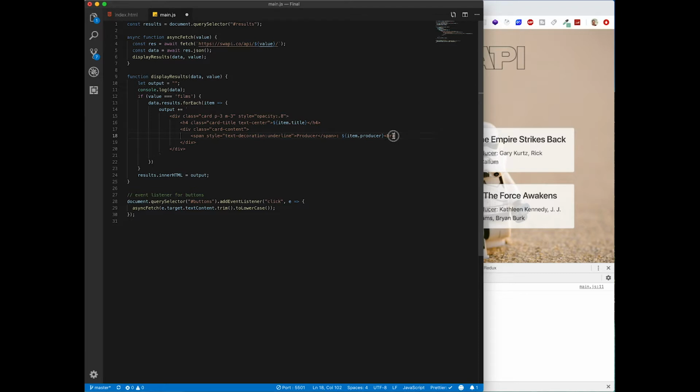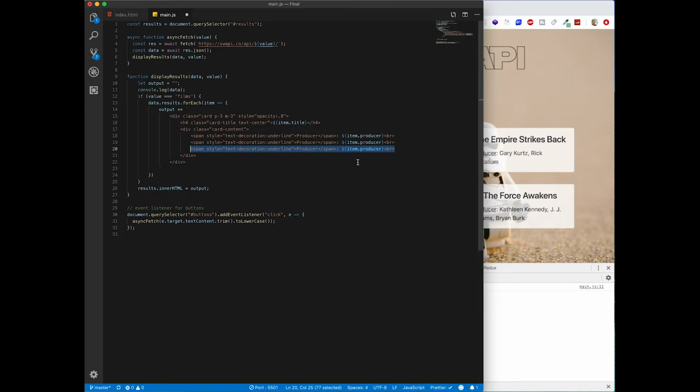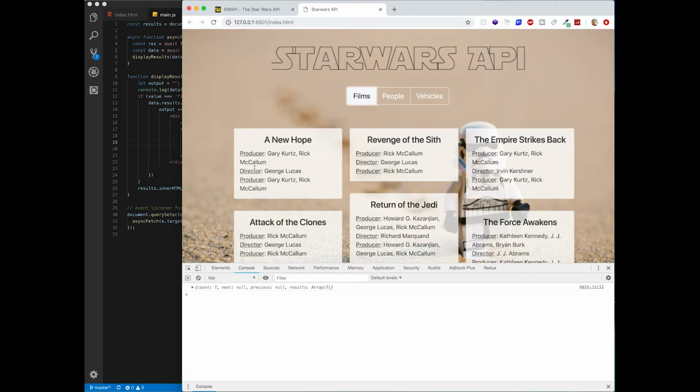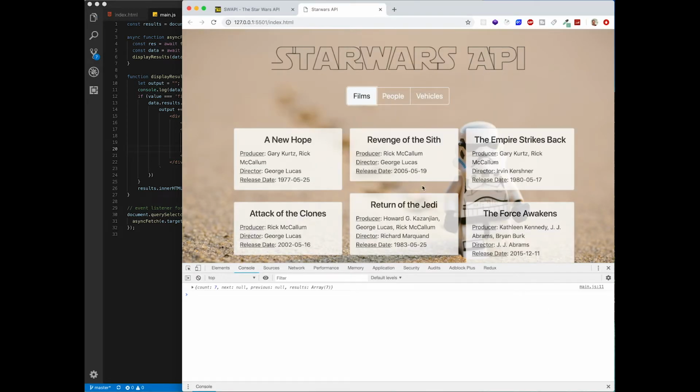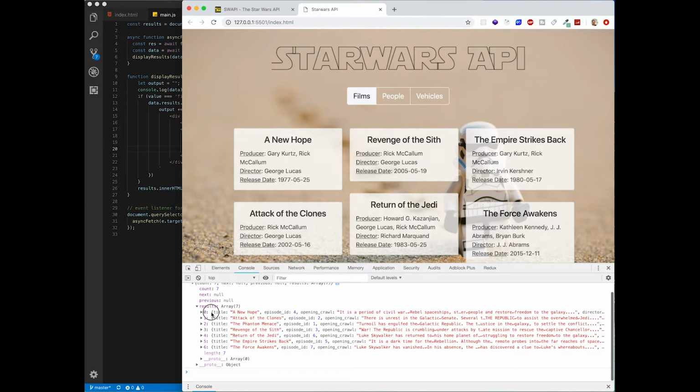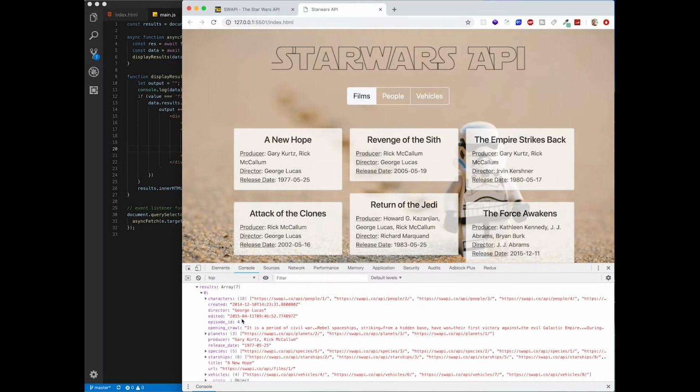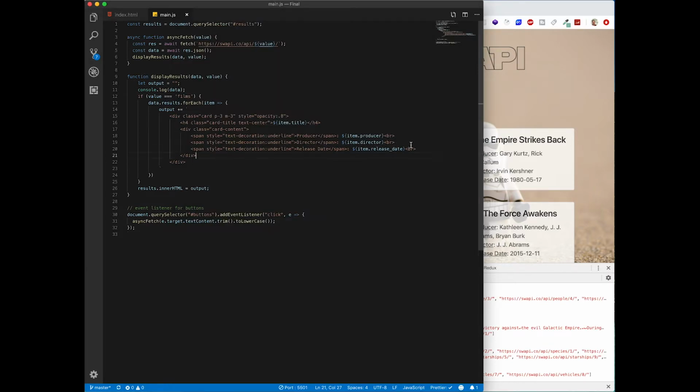So I'm going to put a line break here, and then I'm just going to copy this down a couple more times. So for here we want director, item.director, and we'll check that out. So now we have our director here, and then I want to do release date, item.release_date. So now we have our release date. We're just getting that from results, and then on each one we're getting director. Like we could do episode ID, and then we're going to do opening crawl.